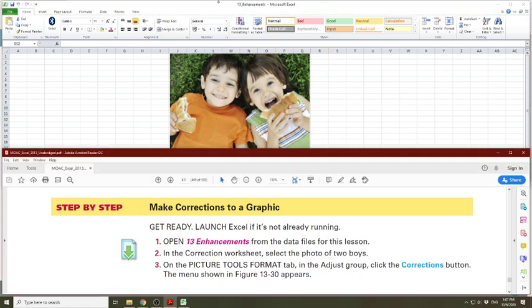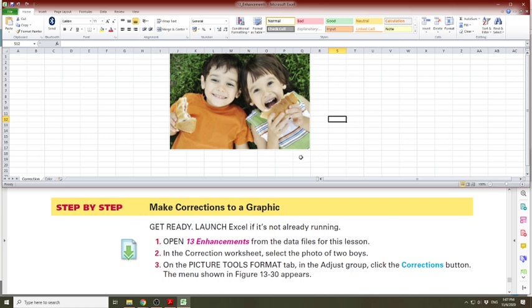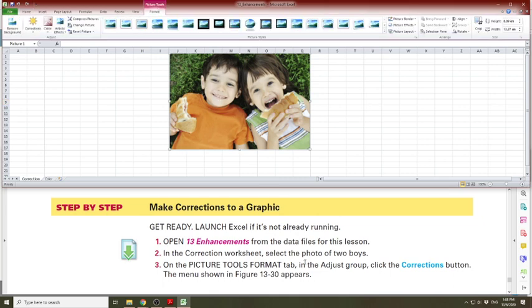Now download this file, enhancement, and then open it. First things first, we need to select the photos of the two boys, and then on the Picture Tools Format tab. You can see up here when you select the picture, only this will appear. If you don't select it, you'll notice this disappears. So you must select it, then you will have the format. And then click the corrections button.